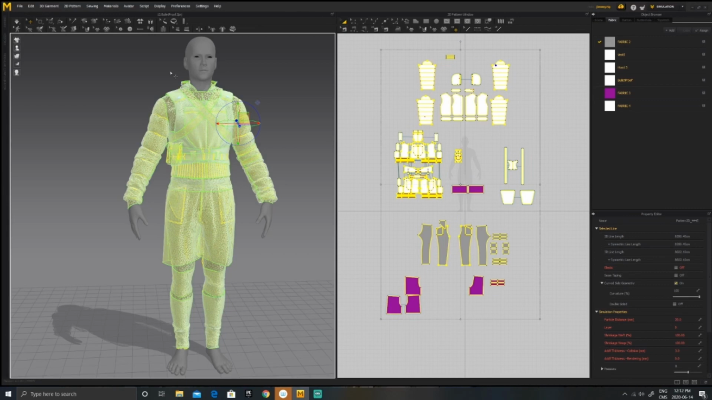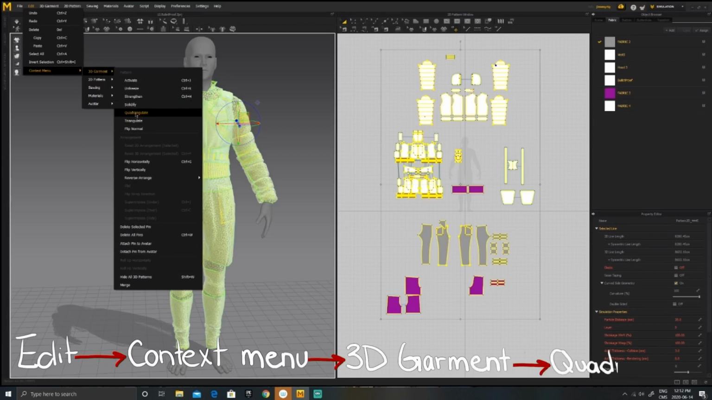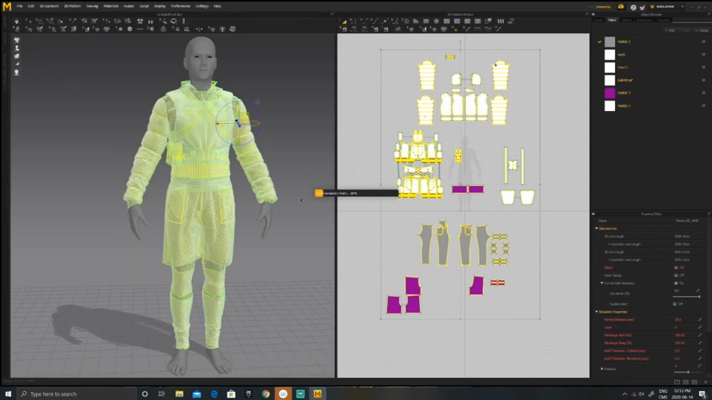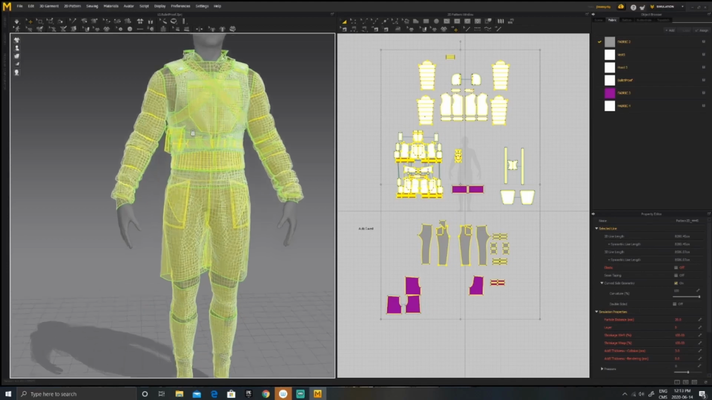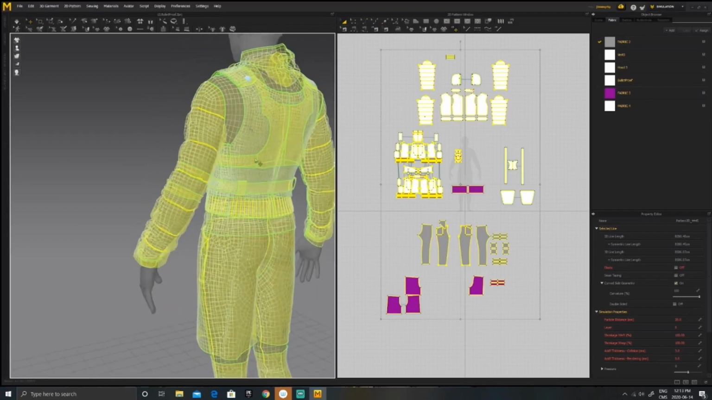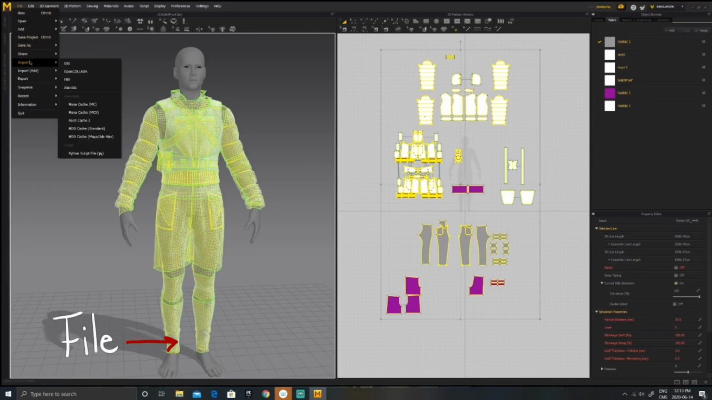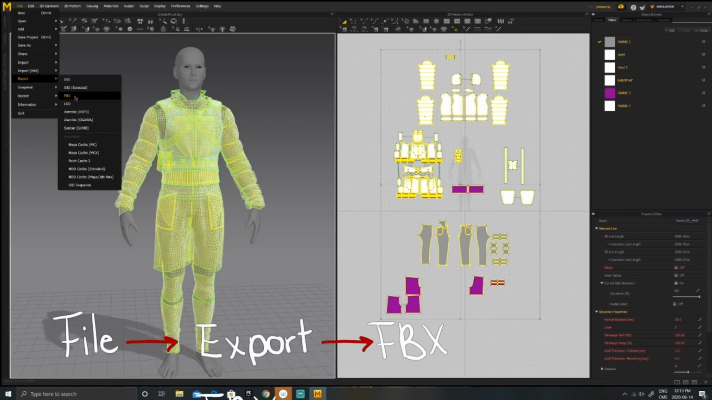Now, the second step we're going to take, while everything is still selected, we're going to go here into our Edit, Context Menu, 3D Garment, and finally Quadrangulate. So as you can see, the program is loading the transformation. And now if we zoom in, everything has been quadrilated and is ready to be sent to ZBrush. Okay, so now that everything has been quadrilated, what we want to do is simply go to our File while everything is once again selected and go to Export, Export FBX.